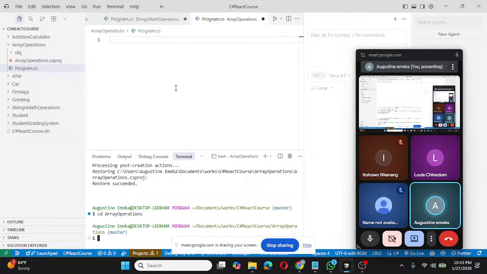So now let's look at arrays in C#. We've looked at strings and we've looked at integers. We've looked at booleans. Booleans, we say that booleans are the ones that have the value of true or false. We've looked at characters or chars that have single letters.